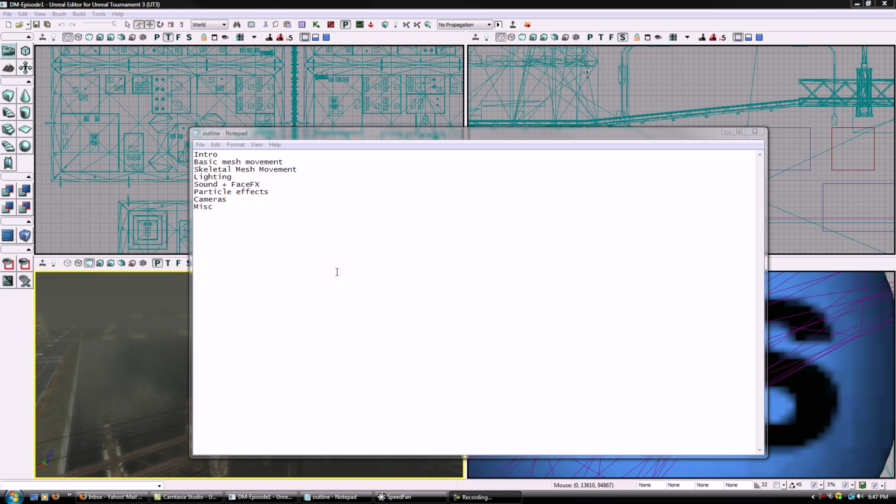Then I'll move on to basic mesh movement. That'll be like moving boxes around and things like that. Nothing real big, maybe elevator lifts, things like that. Then I'll move on to skeletal mesh movement, which is moving an object around that has bones, and thus you can animate it. So not just move it around, but actually animate it, move the bones around. An example would be a character, like the Reaper mesh, or a weapon, like the rocket launcher or anything like that.